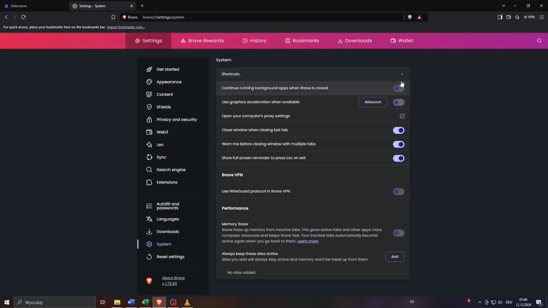So make sure that you turn these two off, and that should have a significant impact on your Brave browser's performance, as well as lead to less CPU and memory usage by Brave browser on your device. So that's basically it, guys.